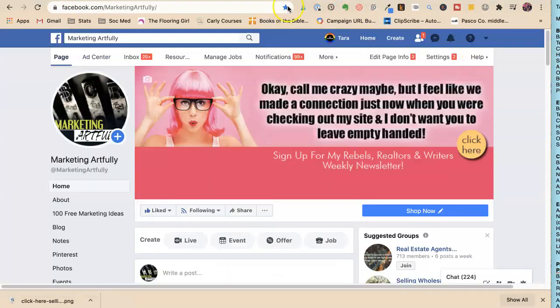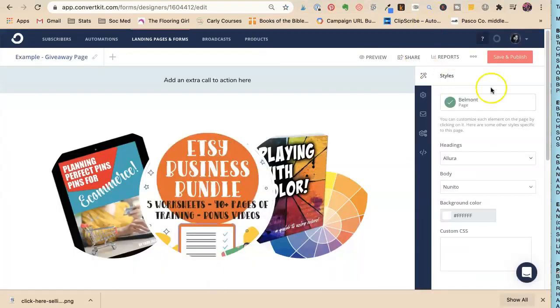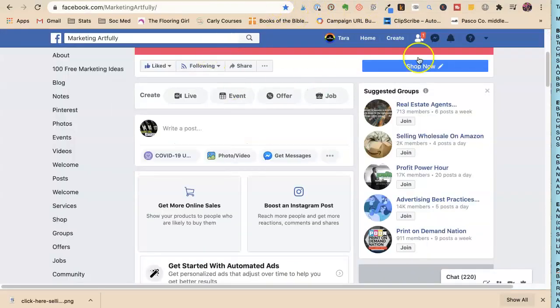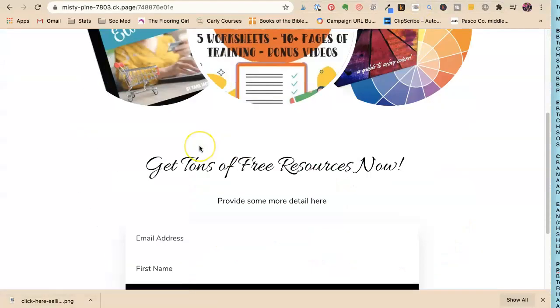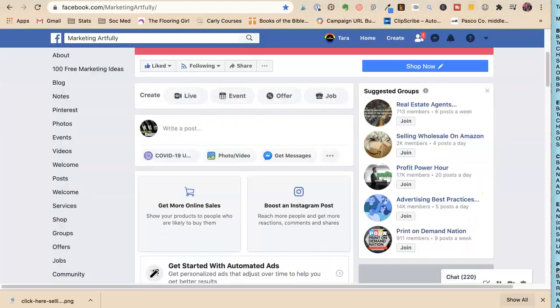So now when you would go here, okay, it's going to say share. And here's my link. Copy. And you may be thinking, how can this be this easy? Well, it's this easy, right? Get tons of free resources now. You could get somebody to sign up for your newsletter list. So in your PDF, you could give away something for free.